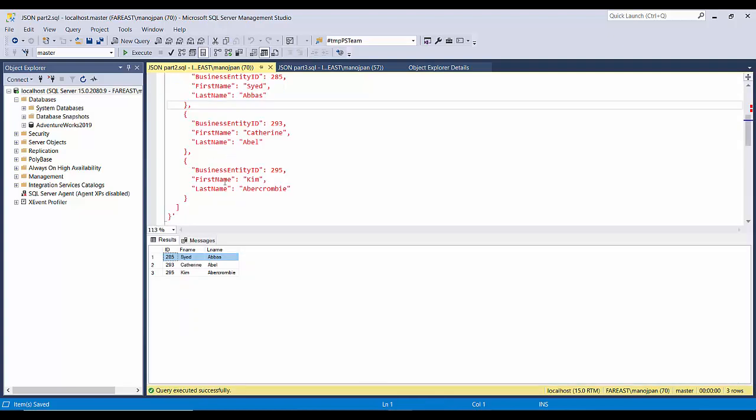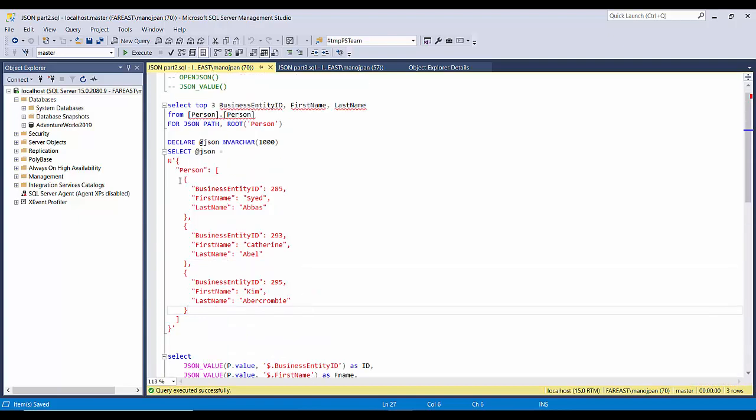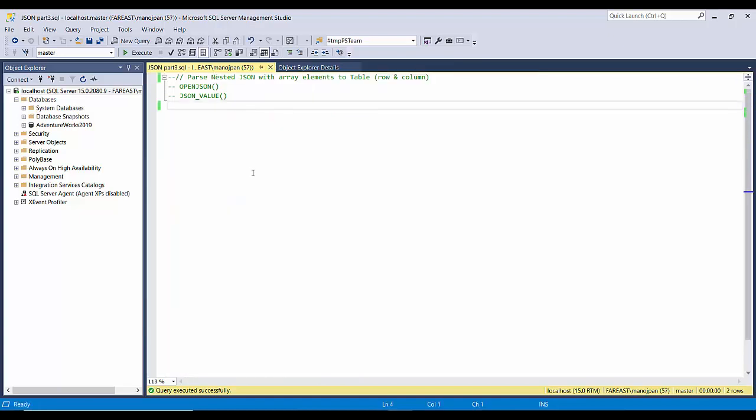So we converted this JSON into a row and column format. If you can see, there are three records, and in the JSON the three records are like this, but there is no nesting of elements. There is a root person, and under this root element there are these records which are at the same level. Okay, so let's take an example of a JSON which has a little bit of nesting.